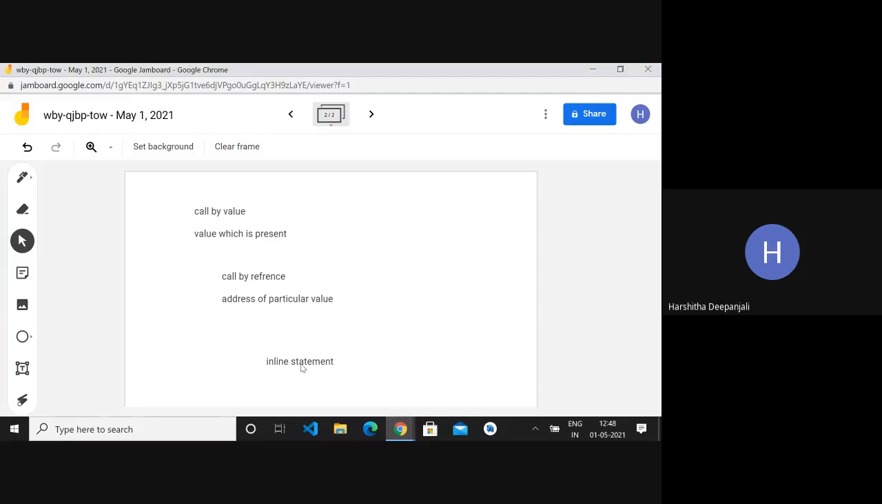So what is the difference between this inline code and call by value and call by reference? When you have an inline code, the execution will be faster because the number of codes will be less and hence the execution will be faster. But in call by value and call by reference, I don't say the execution is very slow, I would say the execution is slow when compared to the inline statements. So that is the major advantage of the inline statement, I would say.